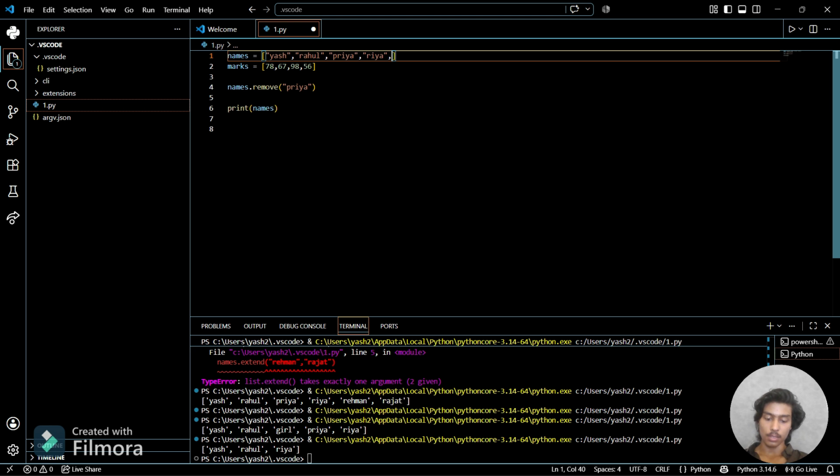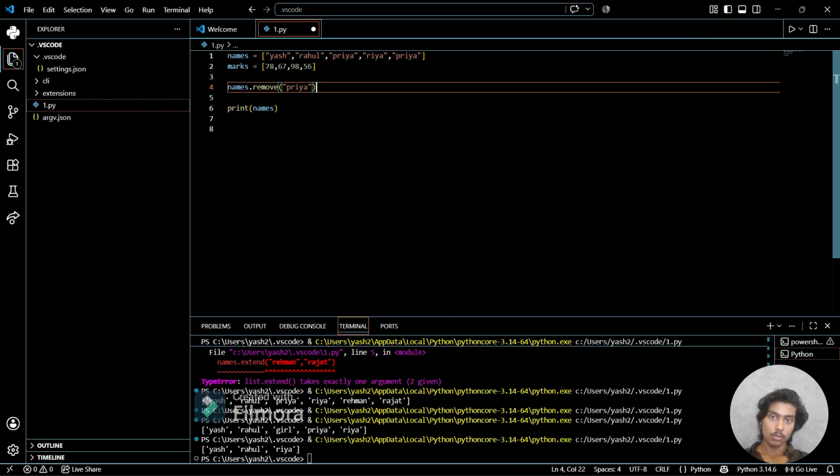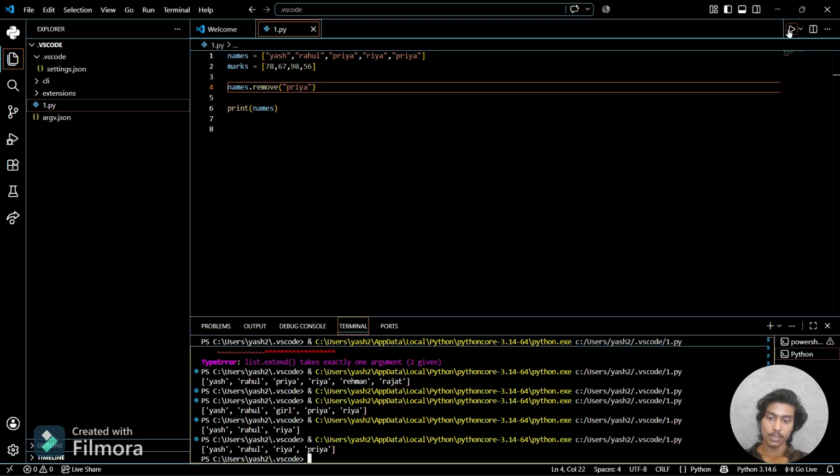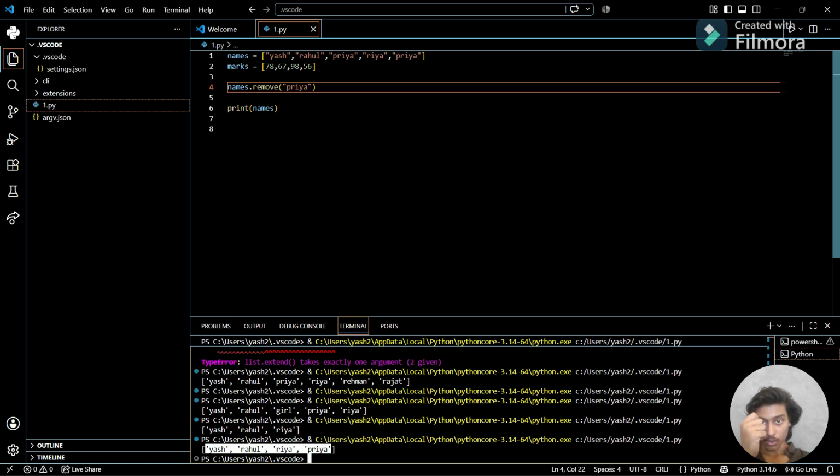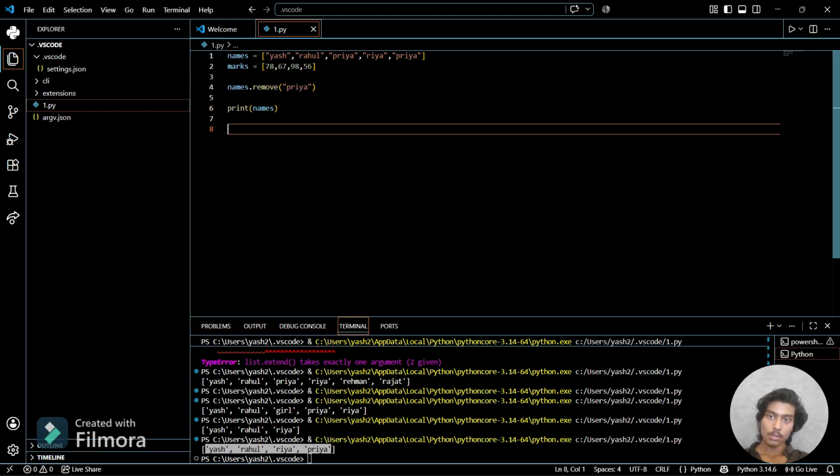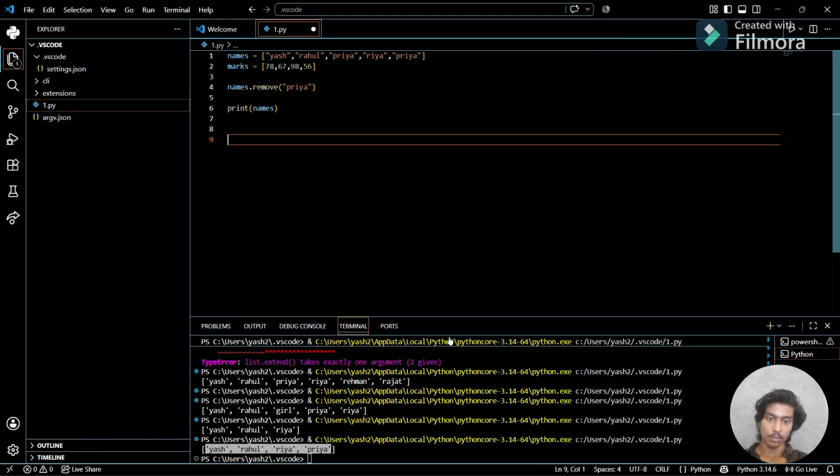If I want to remove Priya, but Priya occurs 2 times in the list, the first occurrence of Priya will be removed and the last occurrence will not be removed. So the remove function only removes the first occurrence of the element which you provide. As you can see here, it is printed as Yash, Rahul, Riya and Priya. So that's how it works. If we have more than one occurrence, it will only remove the first occurrence of the element which we provide. So that's what you have to think and learn. So write it in your notes and then move to the next.